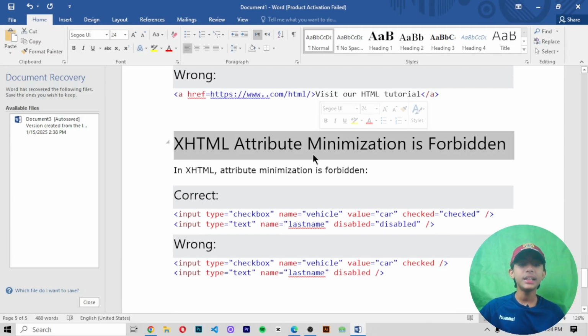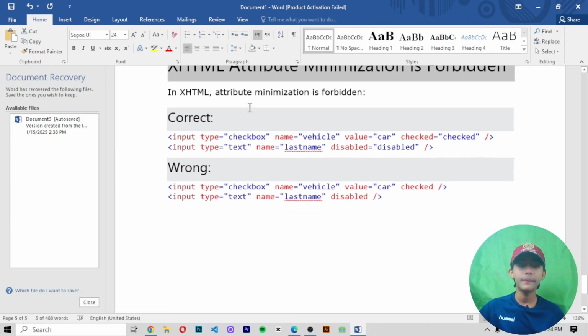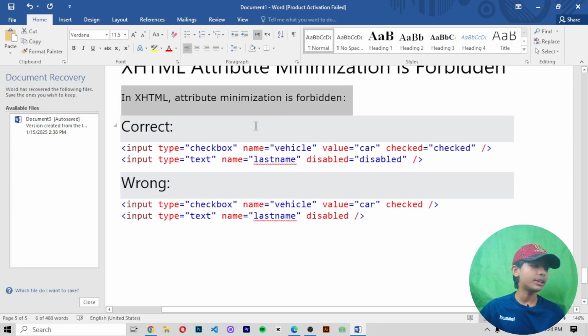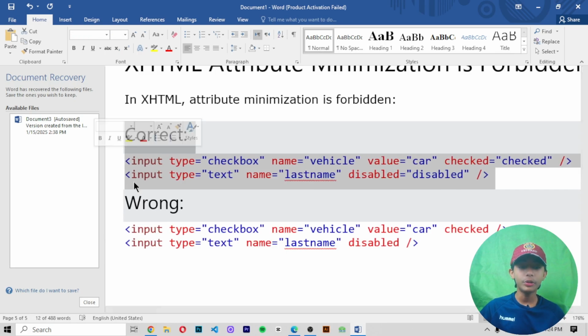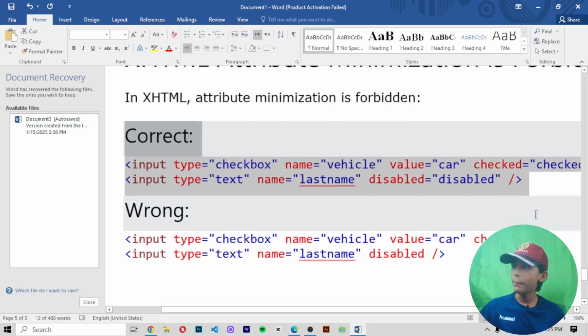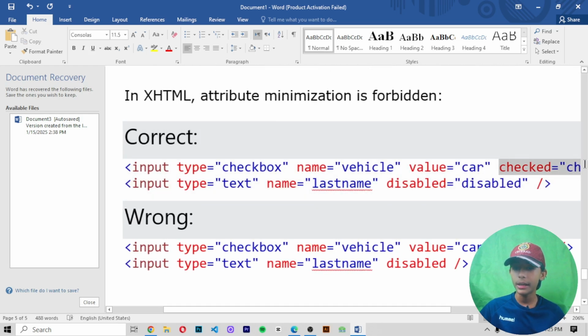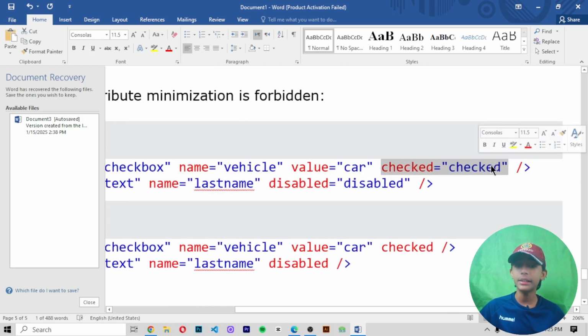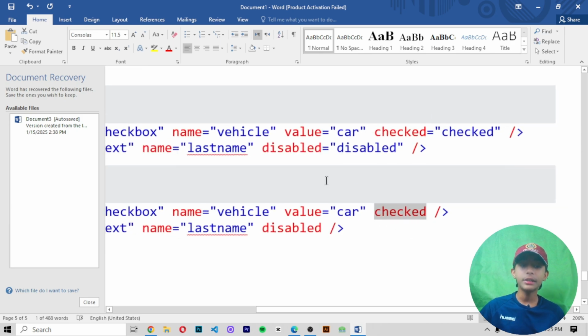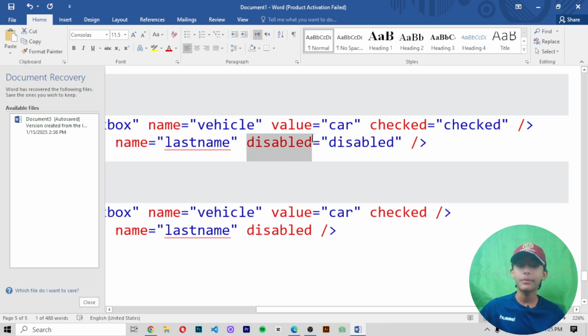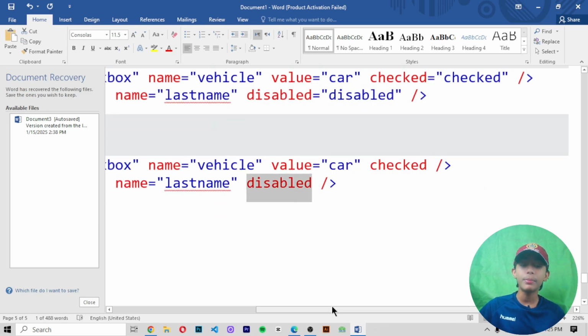XHTML attribute minimization is forbidden. In XHTML, attribute minimization is forbidden. Like you are writing input type checkbox, name vehicle, value car, and checked. But you write checked equals checked. It is correct. If you write it the other way, it will be wrong. And in the second one, you write disabled equals disabled. This is correct. If you write it the other way, it will be wrong.